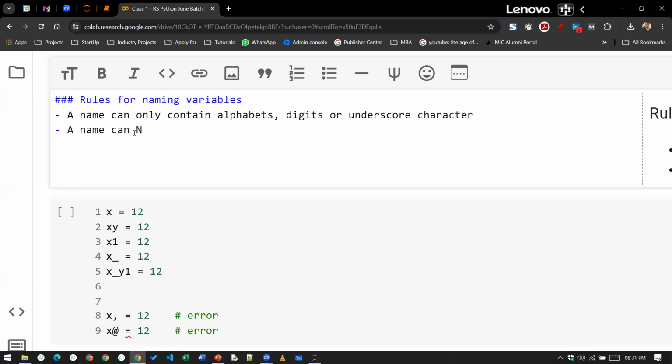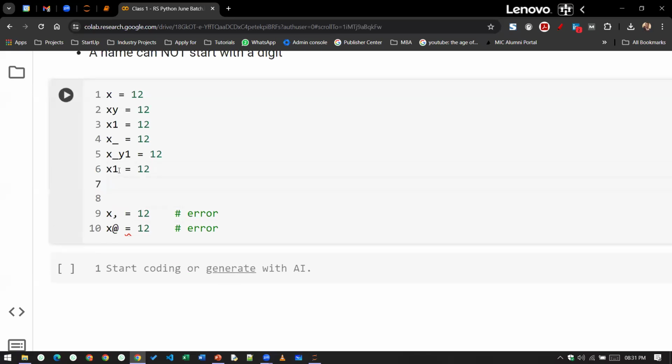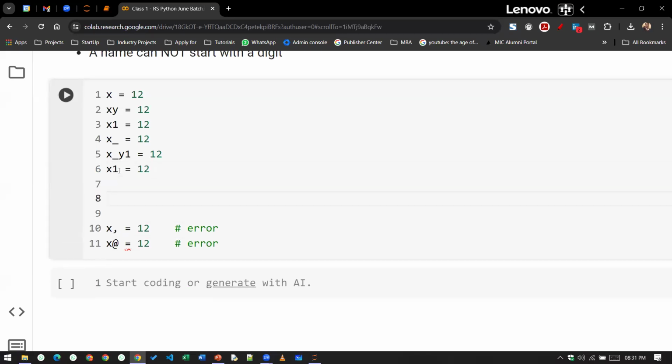Yes, sir. Second thing is a name cannot start with a digit. It can have a digit, but not in the starting. That means I can write x1 equal to 12. That is fine. But I cannot write 1x equal to 12. This is going to throw an error.